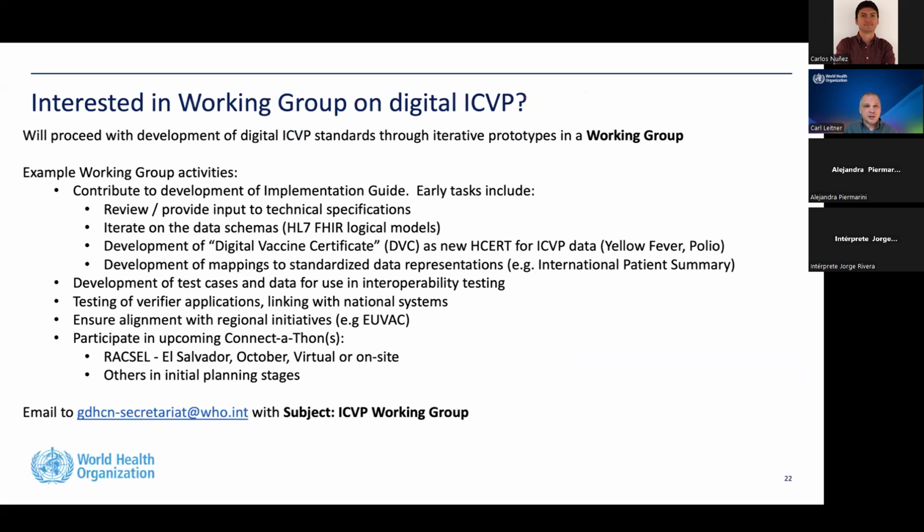If you're interested in being engaged in a working group on the digital ICVP, please email the GDHCN Secretariat at gdhcn-secretariat@who.int. And what we're going to be looking at is all the technical specifications for operationalizing the digital ICVP. So build again on the work that you're doing in the Connectathon, but with a focus on the yellow fever and polio specific use cases.